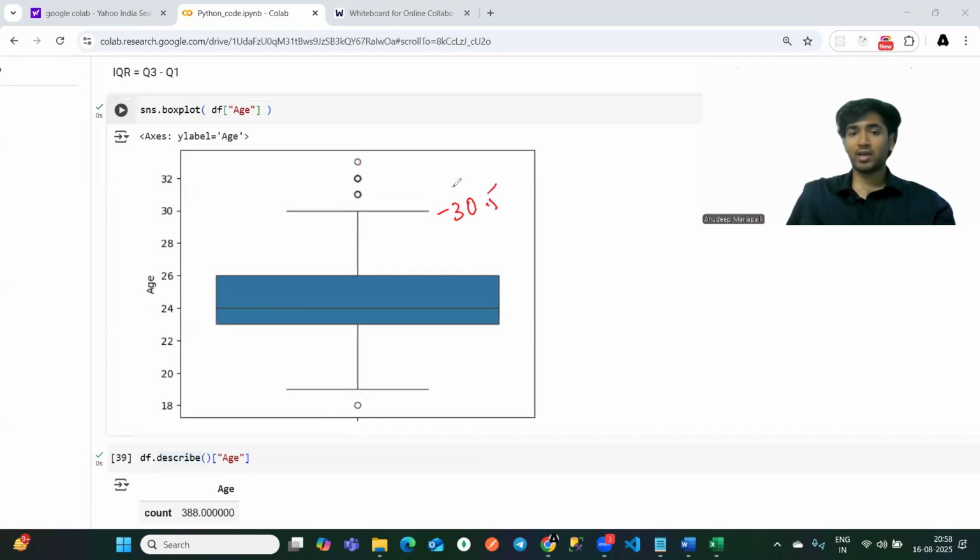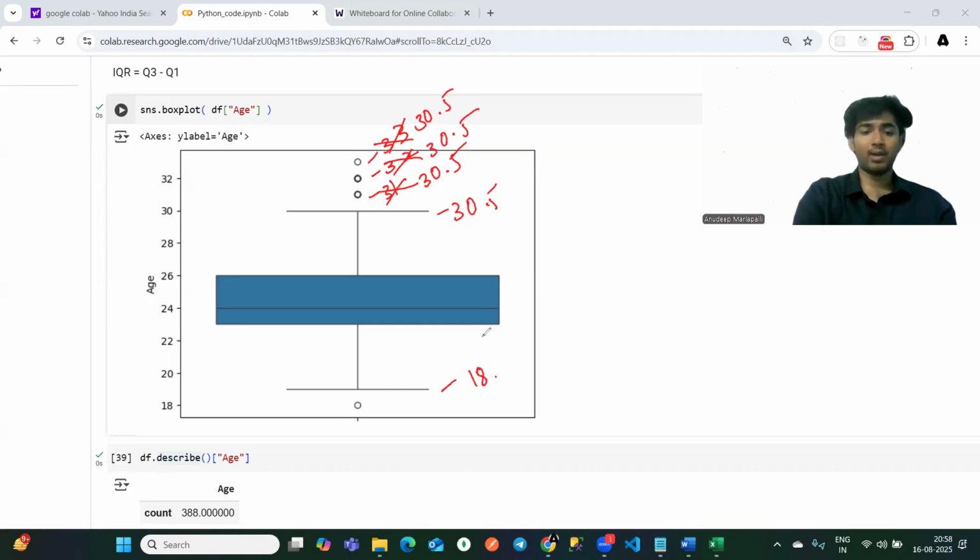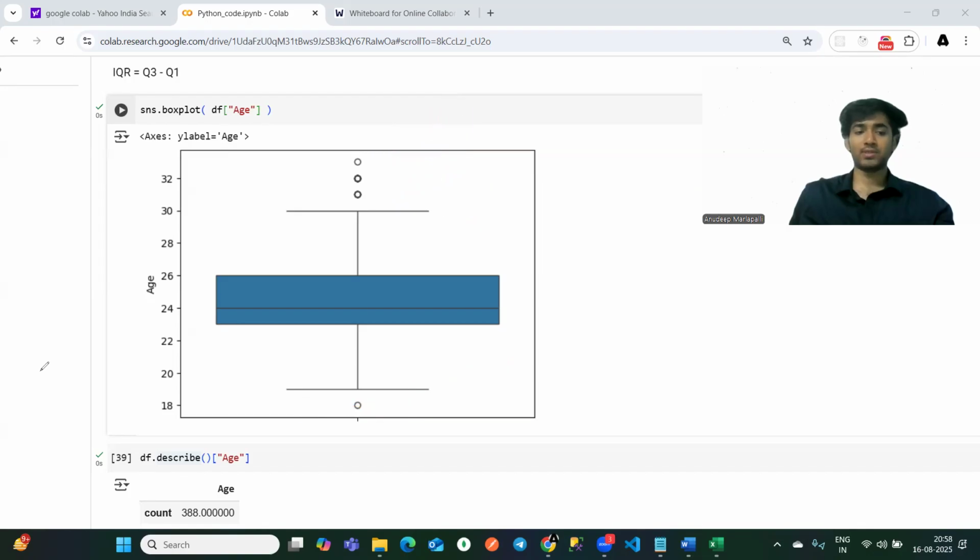Whatever their age is, this person's age could be 33, this person's age could be 32, this person's age could be 31. All these ages will be updated to 30.5. This is what happens in the capping technique. All the values above the upper limit will be updated by the upper limit value. Lower limit value was 18.5, so all the people below age 18.5, maybe this person's age is 18, will be replaced with 18.5. This is what happens in the capping technique.